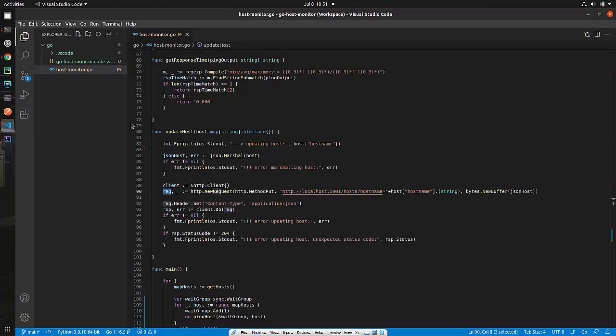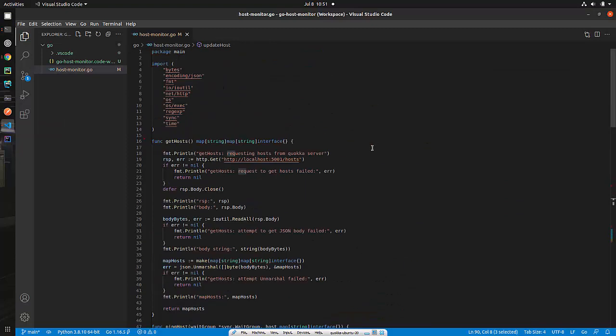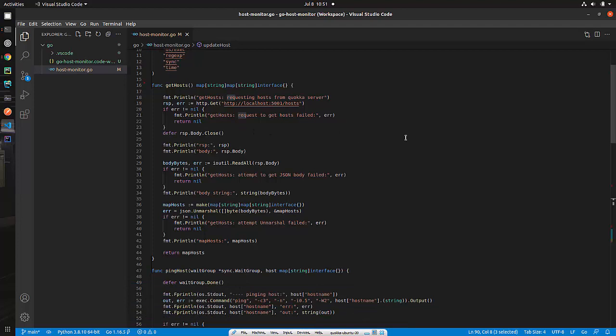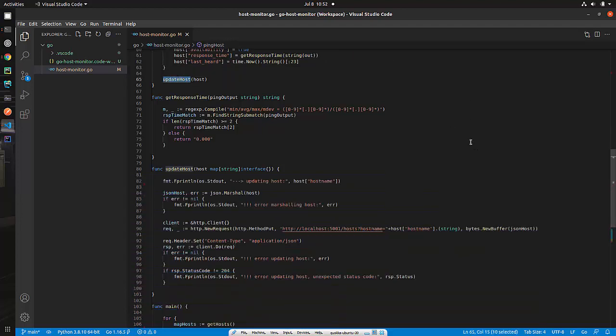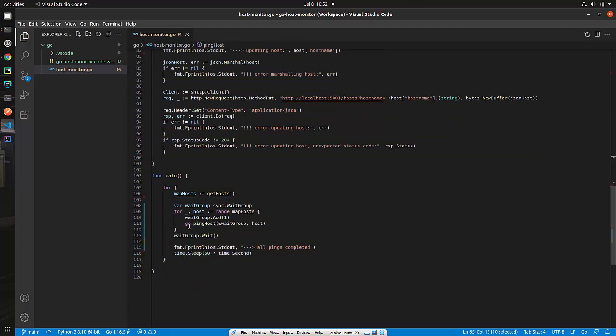We will be looking step by step and line by line at the Go code that actually implements getting hosts from our Quokka Prime server, pinging hosts using ICMP ping functionality from the command line, and updating that into the Quokka Prime database, and how we use Go routines, which is the concurrency mechanism in Go. They're different than threads and async IO and stuff, and so we'll see how that is used.